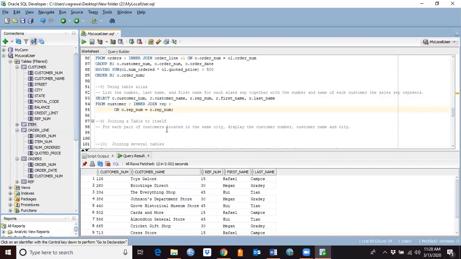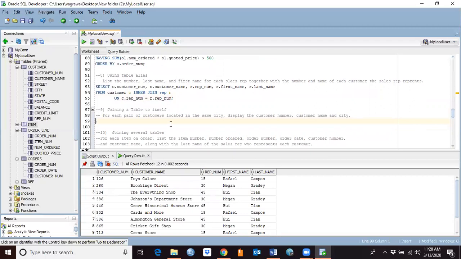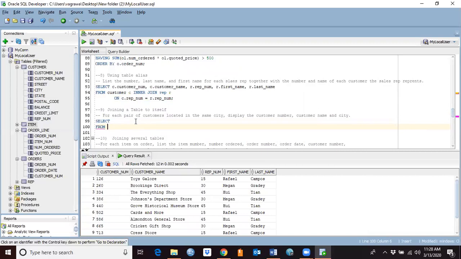Now, joining a table to itself. Again, I explained this concept in my last video. Please watch that one before you come here. Here we want to find the pair of customers located in the same city. So we want to display the customer number, customer name, and the city. We will do it like this, fairly easy if you know what you're doing. So select, and we will create from, let's say, customer C1.